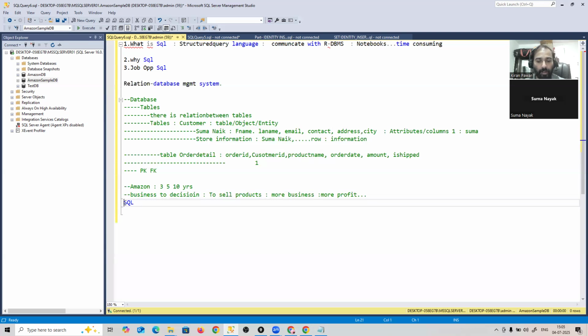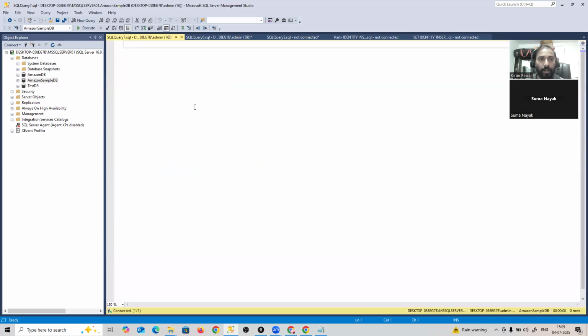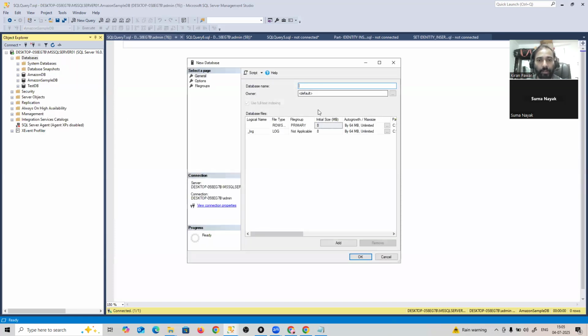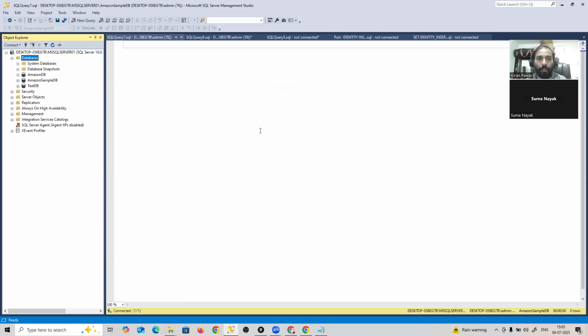Now we'll go and do some practical things. First, we said that SQL will help you create and maintain a relational database management system. So the first step is to create a database. We can do this practically using the interface as well: right click and then click on new database, and it will help me create the database. But considering the long journey, we'll do everything by code, and this is what they will ask in the interview.